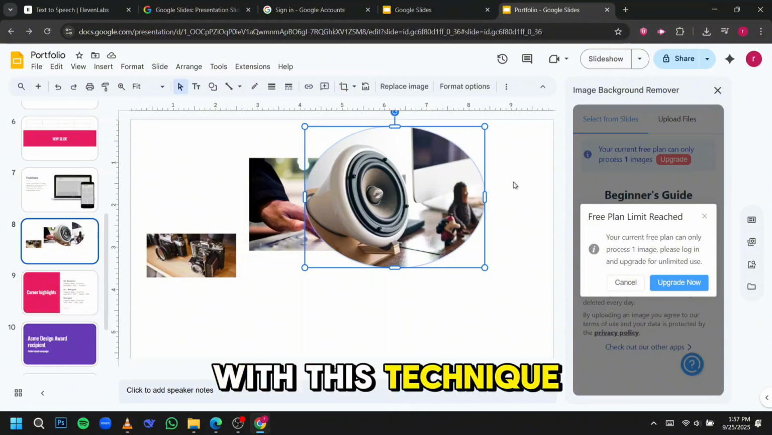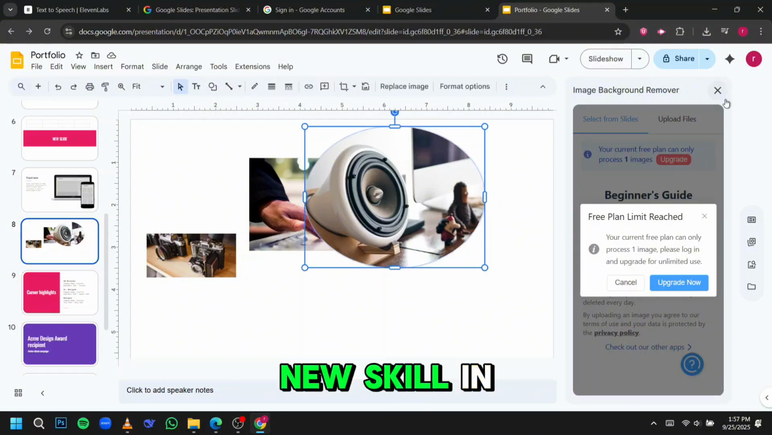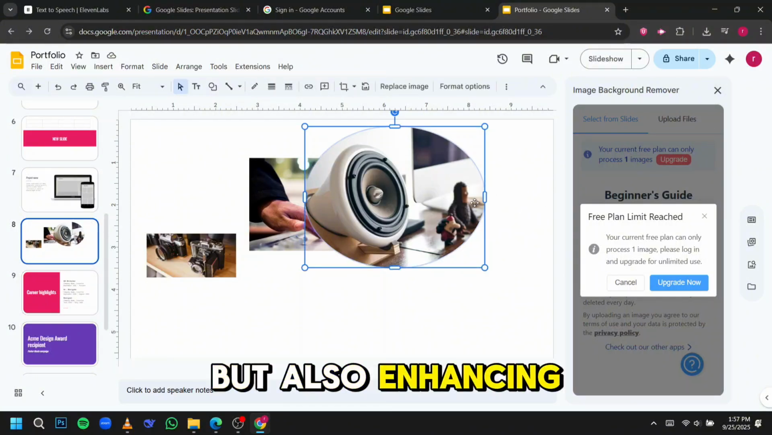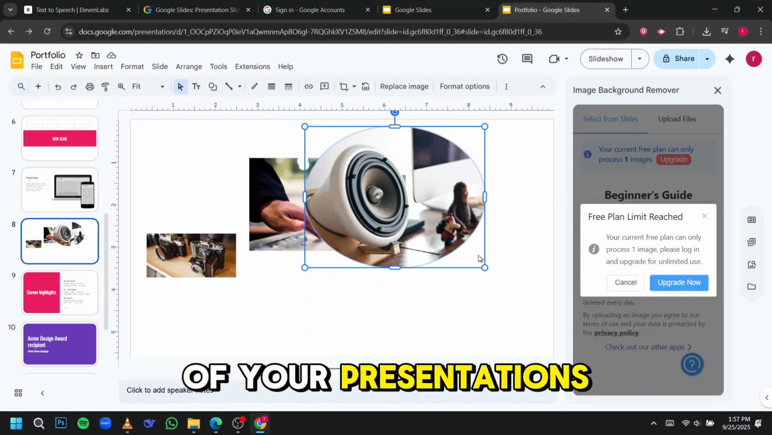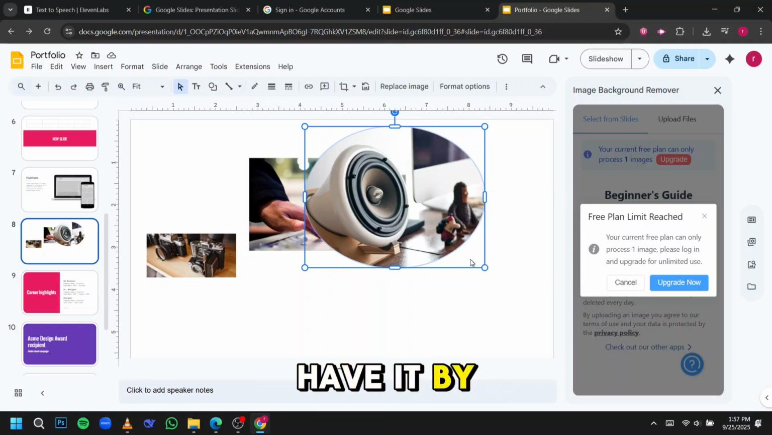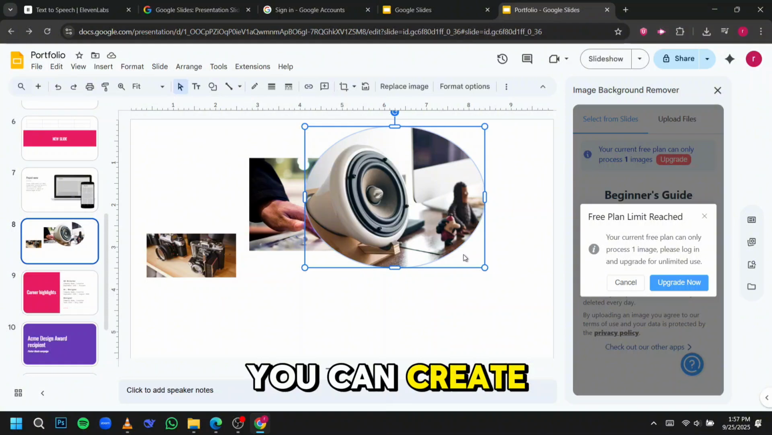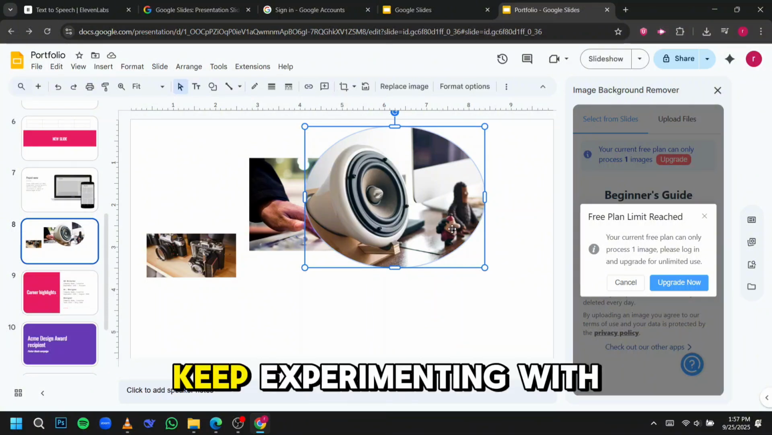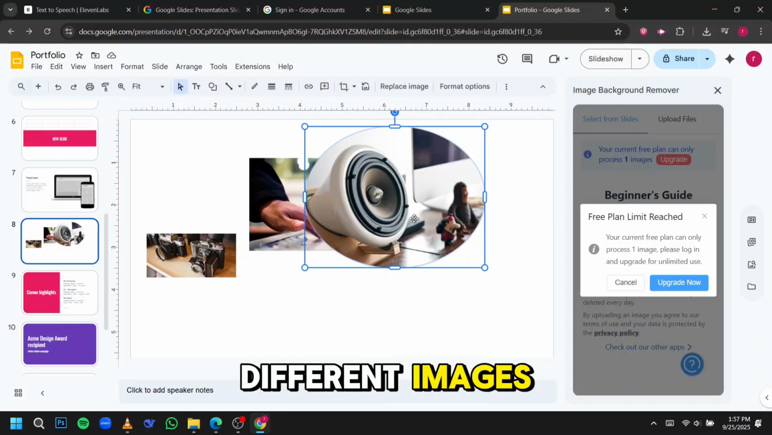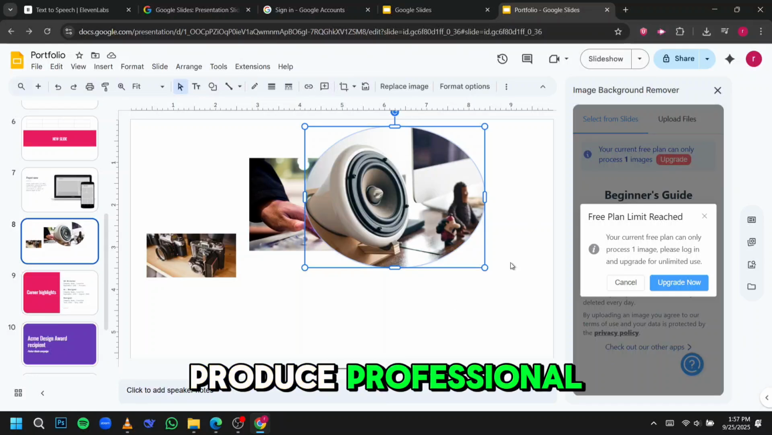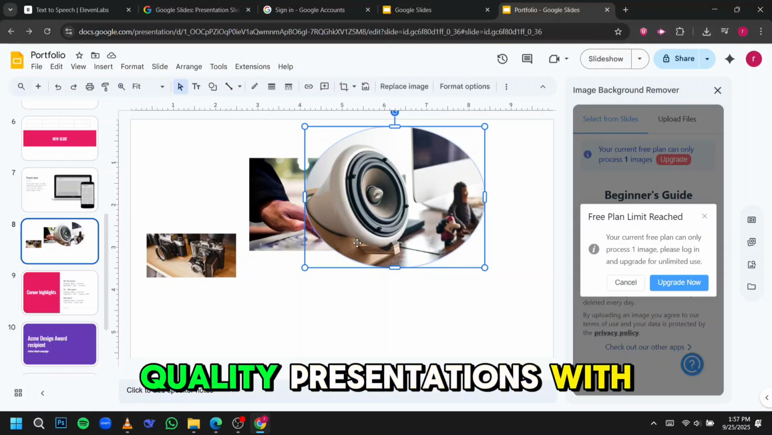With this technique, you're not only learning a new skill in Google Slides, but also enhancing the visual impact of your presentations. And there you have it. By following these steps, you can create slides that are both informative and visually engaging. Keep experimenting with different images, and you'll soon be able to produce professional quality presentations with ease.